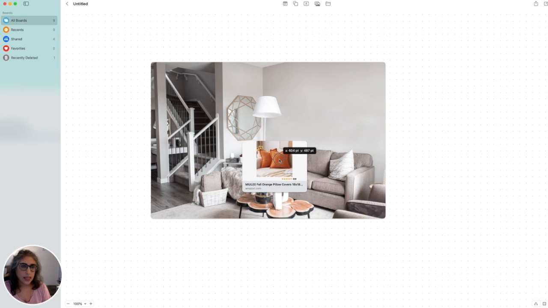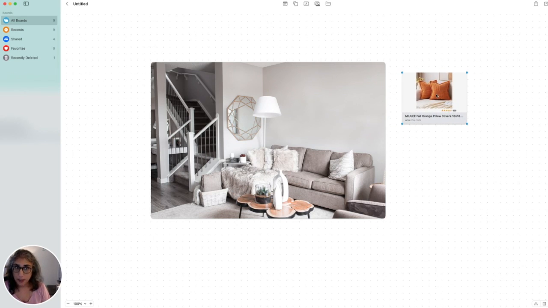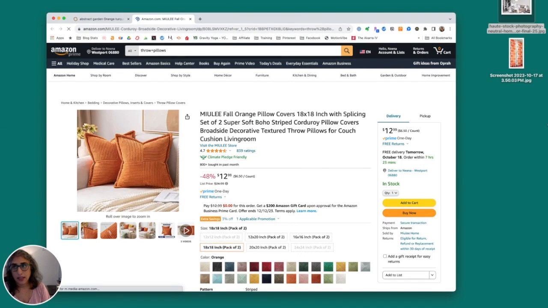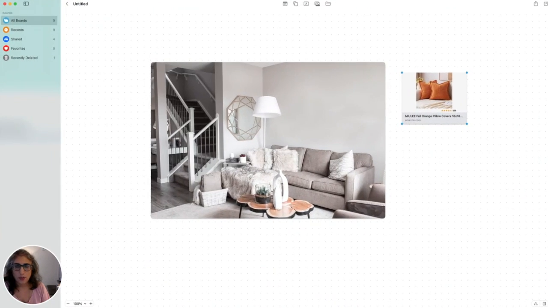So we can actually kind of place it here in our room and see if we like the way that pillow looks. And we can think about it. A couple days later, we can come back to this and just click this link, and it opens up the image in Amazon, and you can just buy the product right there and then.